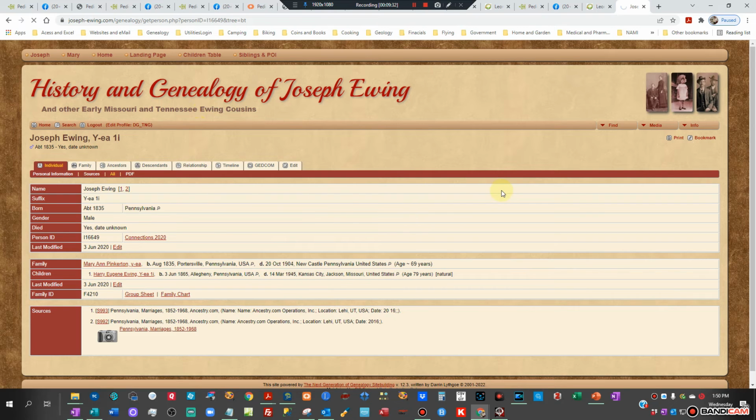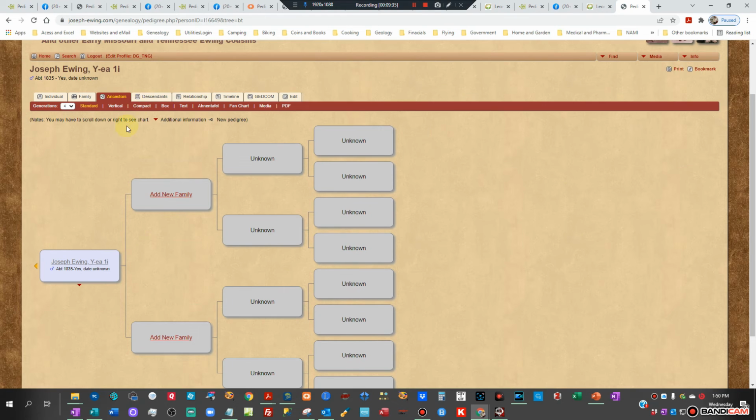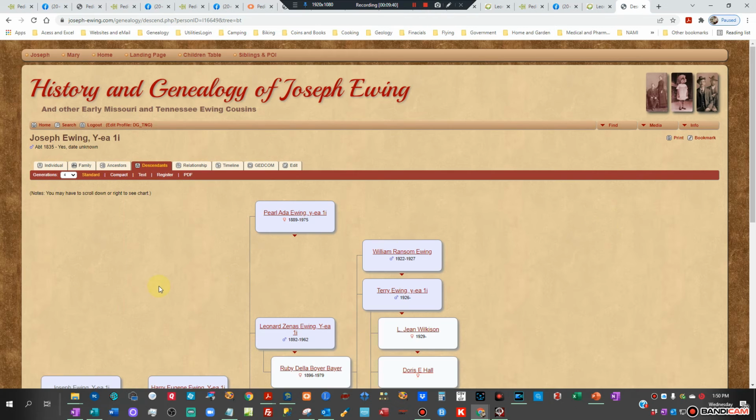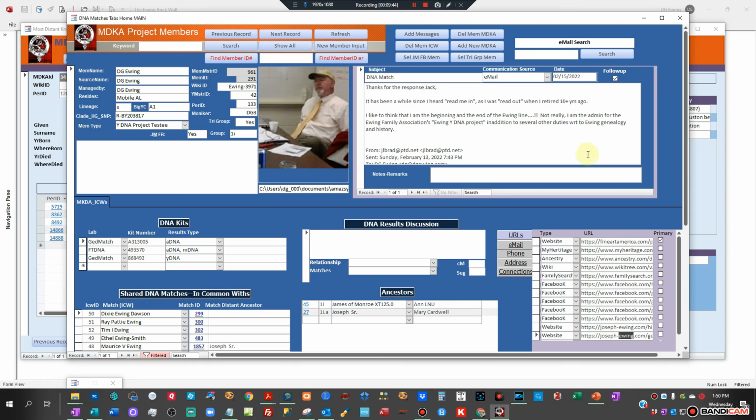You can go and click on the ancestors. This Joseph happens to be a brick wall. You can look at the descendants. You can also use this site to get the person ID. That's where I get the person ID that you've seen.